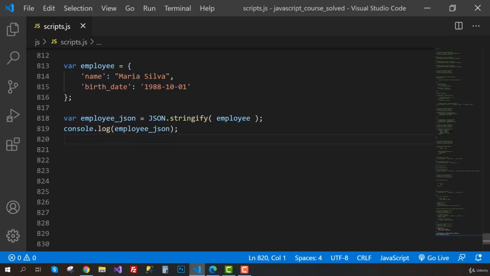So going to Visual Studio Code, we know that we have a JSON, which is basically a string representation of an object. And this is stored inside this variable. So let's say we just got it from an external source. So now how do we convert it back into a JavaScript object?